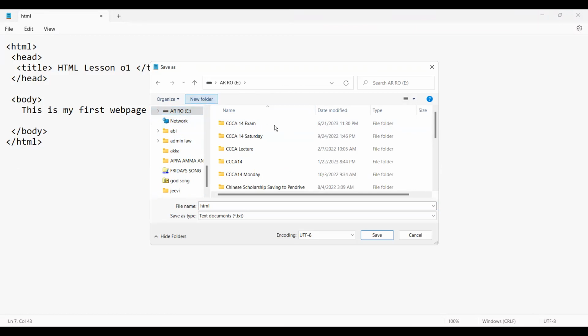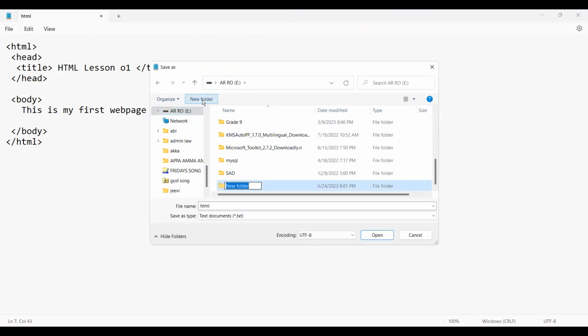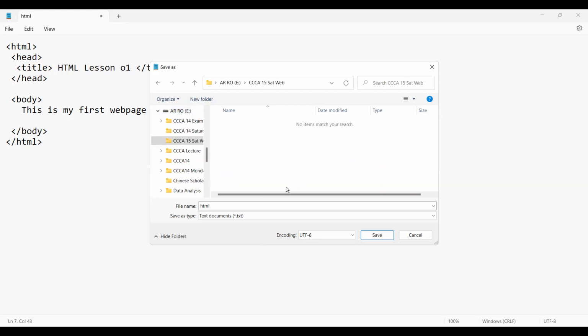Under the pen drive, I am going to create a folder, CCA 15 Saturday web. This is my folder. It's a must that you save it under a folder, then only it's easy to get again. Now double click it. Now I'm here, so here I am going to type.